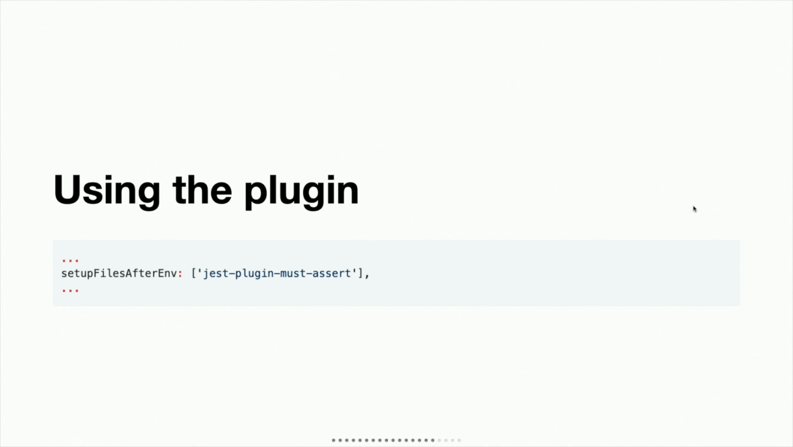It's pretty useful. The way you use it is you just npm install or yarn add jest-plugin-must-assert, and you add it to setupFilesAfterEnv, which is a Jest 24+ config option, and it just kind of decorates all the tests that run in your suite with this additional functionality.